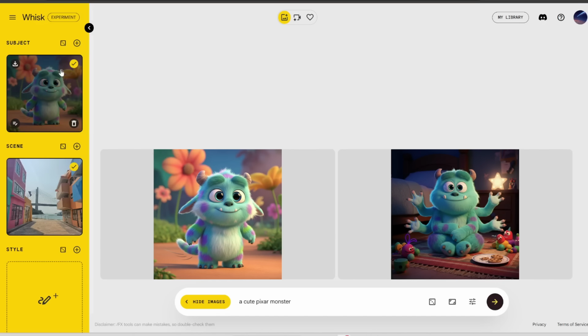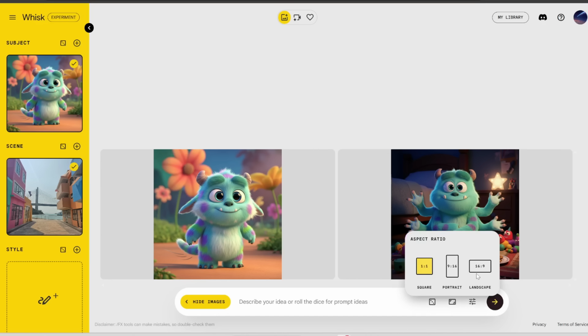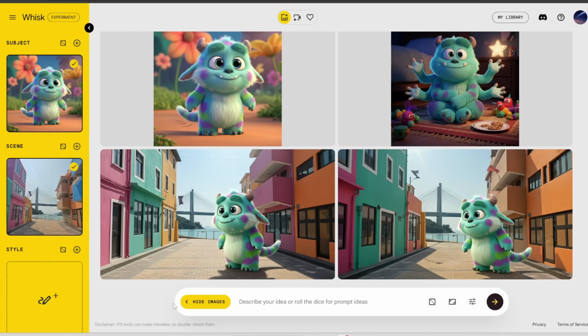And then afterwards, I can just select the subject and the scene, and then I don't even need to enter a prompt. And then this time, let's select the aspect ratio to landscape, and then press run. And there you go. It really accurately rendered this character in this background, while keeping all the details consistent. Now, instead of this background, let me turn this off.